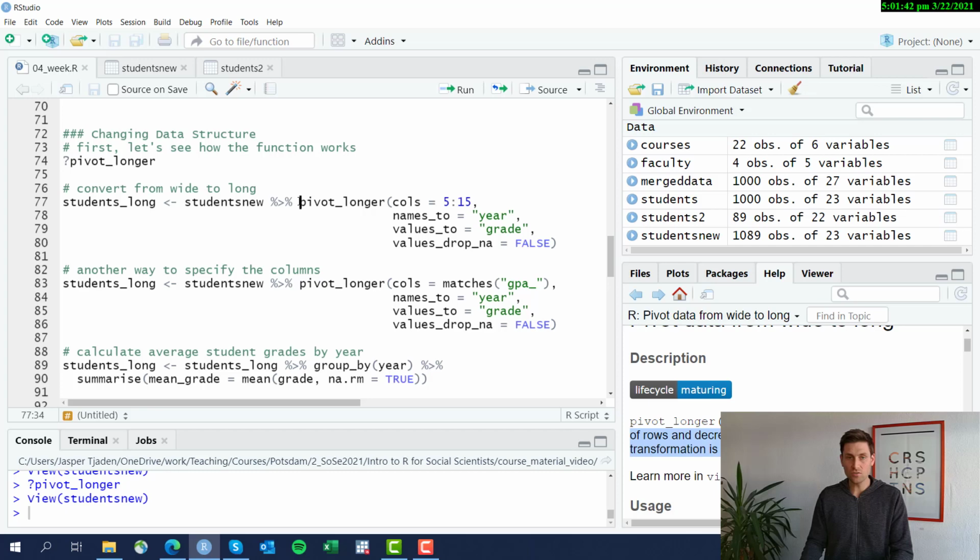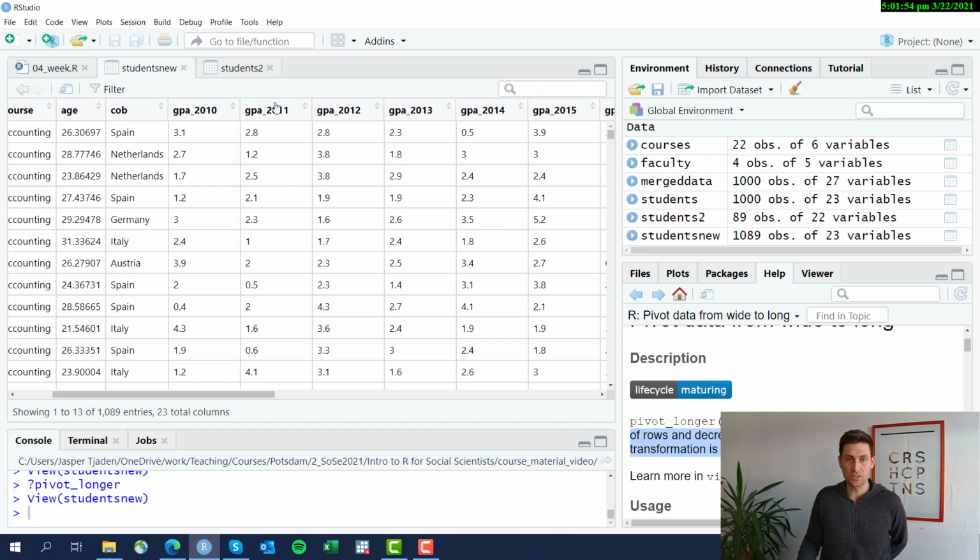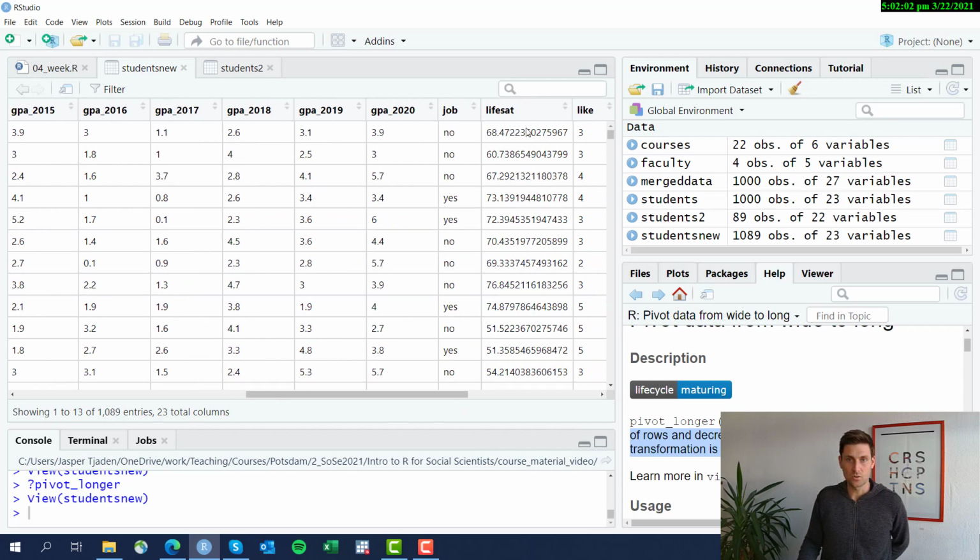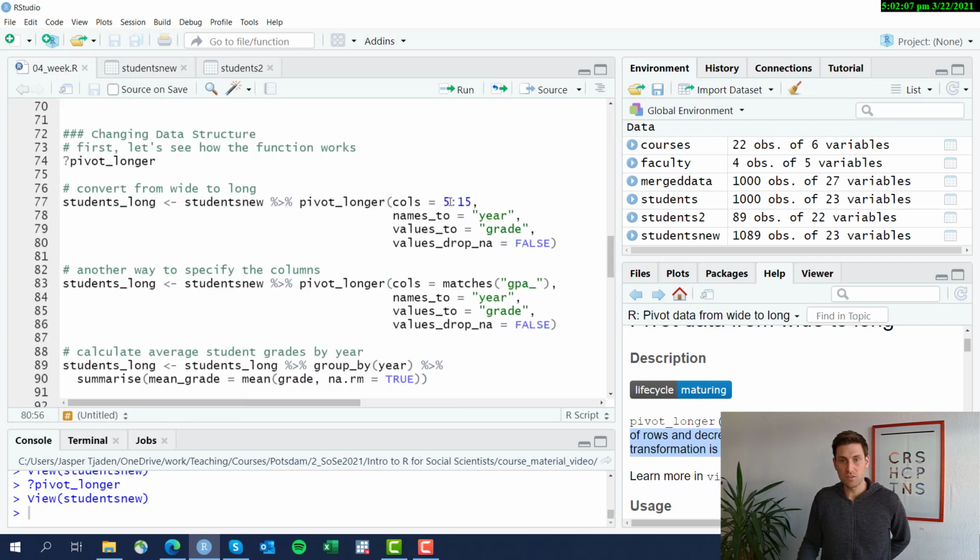In the pivot longer function, you first need to identify which columns you want to restructure to the long format, right? And in our case, this is columns 5 to 15. If you jump to the data frame, you see GPA 2010 is actually the 5th column, right? And correspondingly, GPA 2020 is column 15. So we specify here a range of columns by using the number of the column, 5 colon to 15, right?